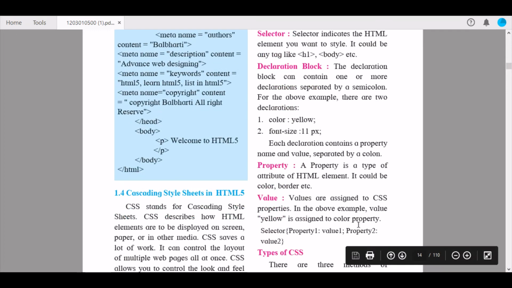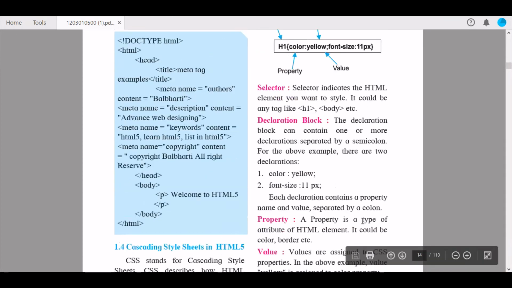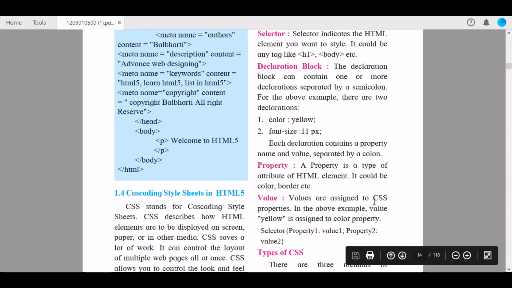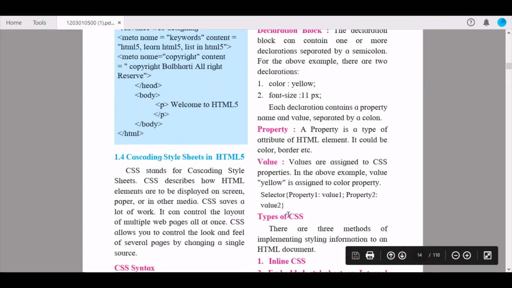So any property you want to change or alter, you could mention it here, and the value you want to change it to. Values are assigned to CSS properties. In the above example, the value yellow is given to the color property. Selector. Here the format is given of how you need to input your syntax.